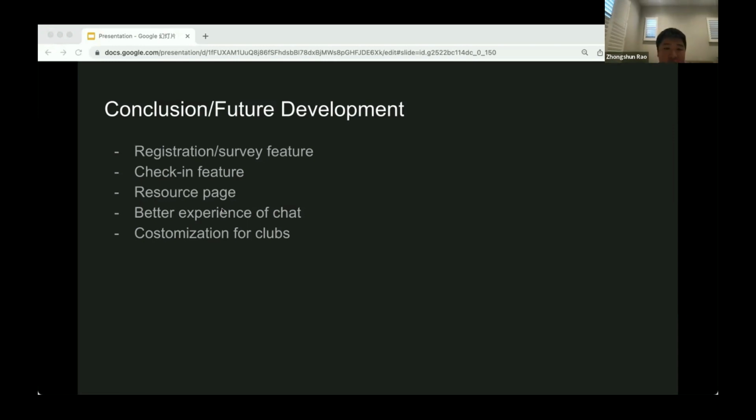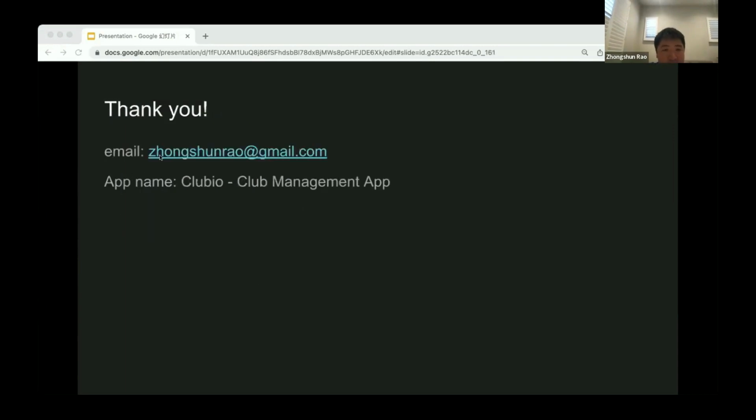And also the check-in feature, so that leaders can take attendance and track the participation of their members. Also, we're planning to implement a resource page, so it's easier to share important files and resources among people. And we're also planning to make the chat better, so people will use it and have a better experience. Finally, we are planning to add customizations for clubs, so that people can customize the way they want to manage their clubs. And thank you very much for listening.